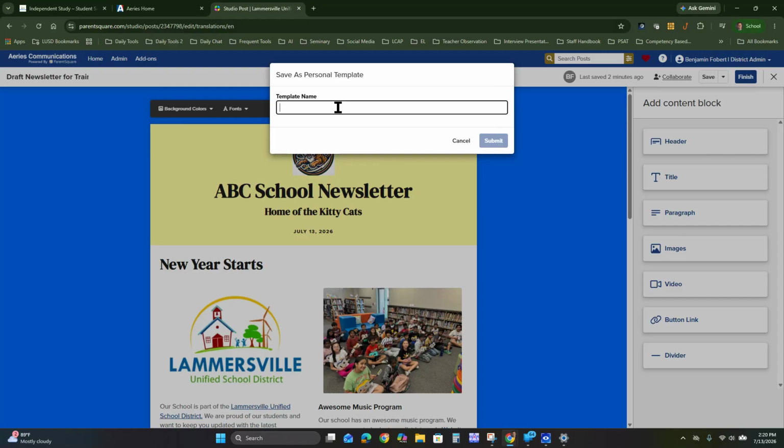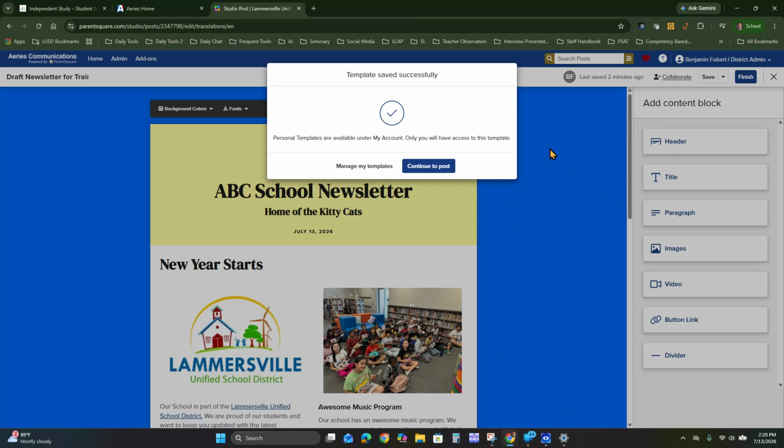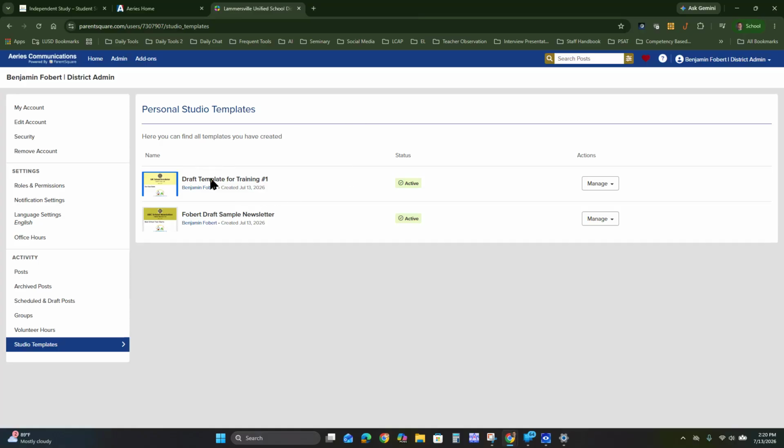So I'm going to call this my draft template for training number 1. And I'm going to submit that as my template name. It'll automatically ask, do you want to go and manage your templates? You'll be able to see your different studio templates.